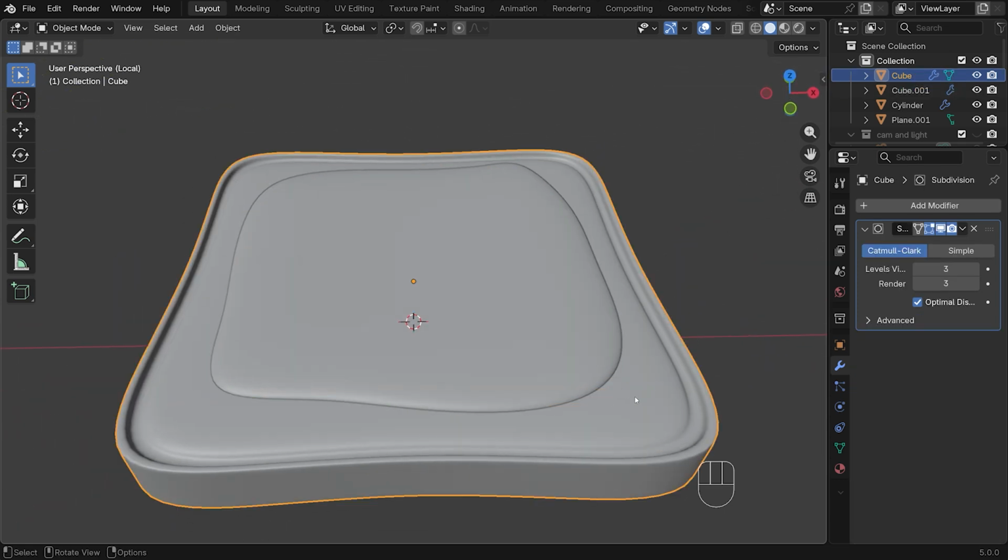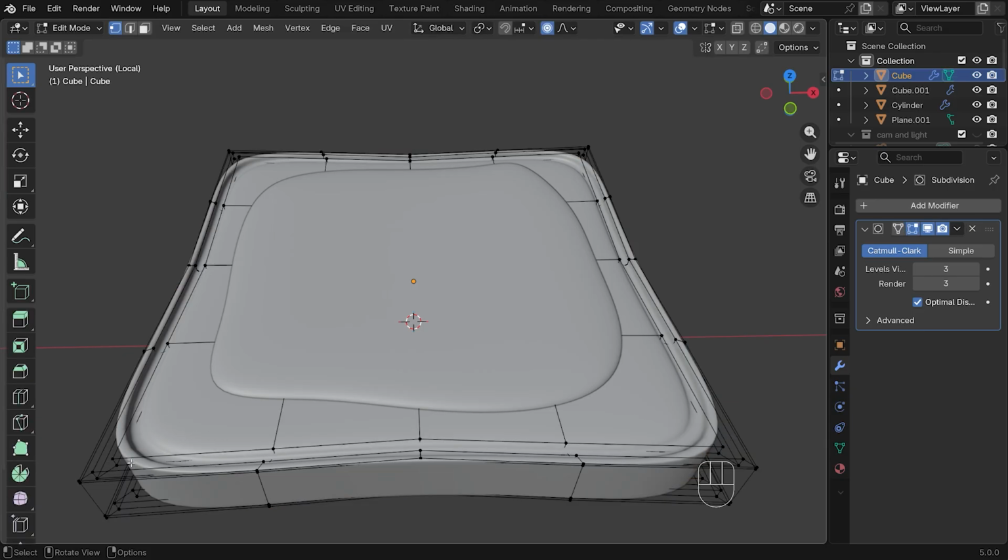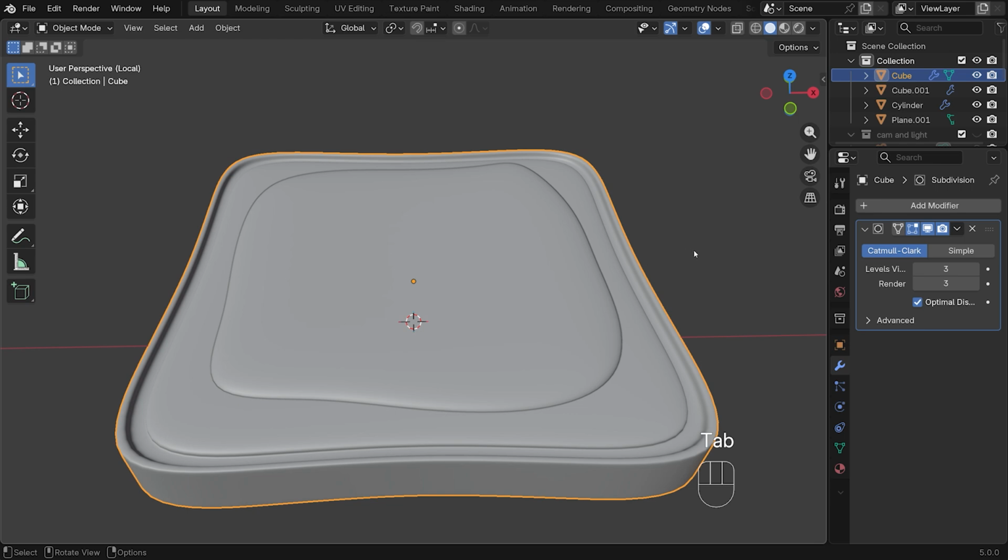In object mode, select the toast and I'll just add a supporting loop, I think. So tab back into edit mode with the toast selected. And here, press Ctrl R right there. One click and then bring it down a little bit like that, so it doesn't overlap, but almost touching with the edge loop below it. And then just click again to confirm it. So that's great. Now let's tab back into object mode.